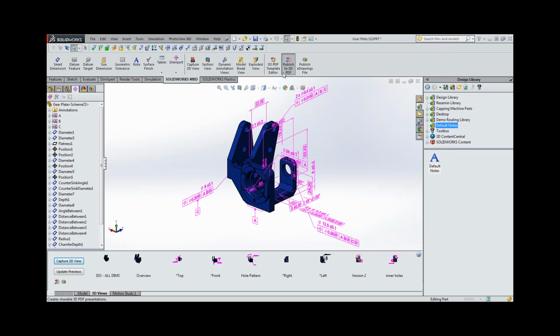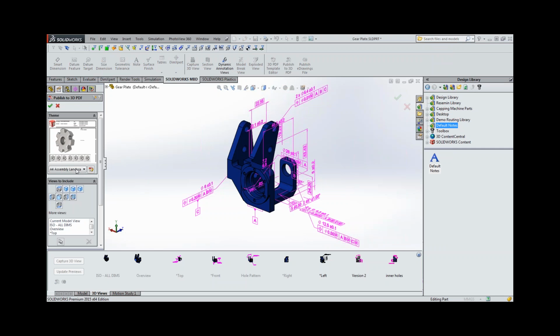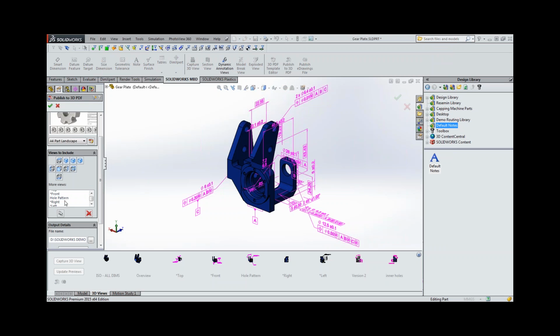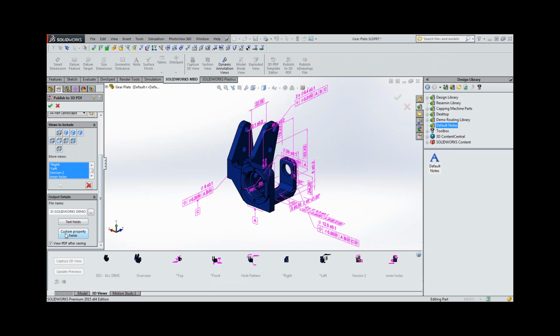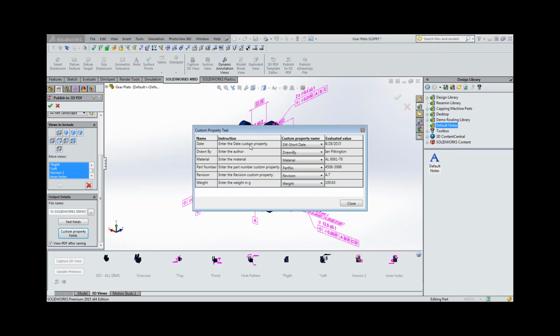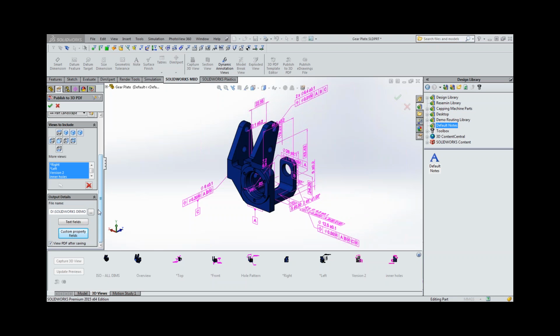So let me show how we can do that. I'll just go and say a 3D PDF. I'll choose a proper template that we saw just now, and whatever views you want to consider, you can just go and select all those views. You can even see the custom property tiles. You can see what custom properties I'm going to capture. So it's drawn by, material, part number, revisions and all. I'm going to capture that.